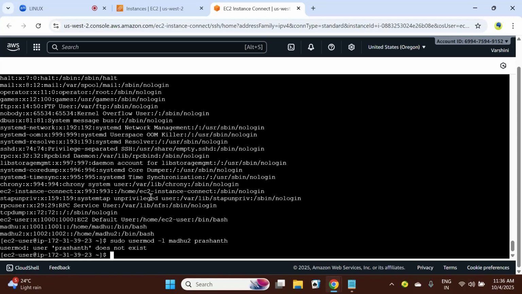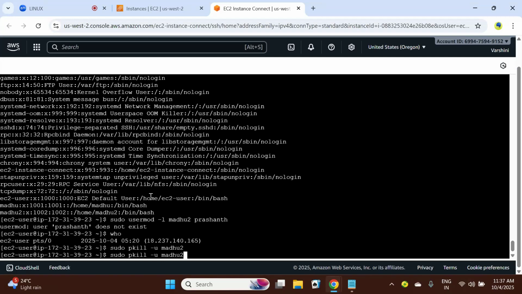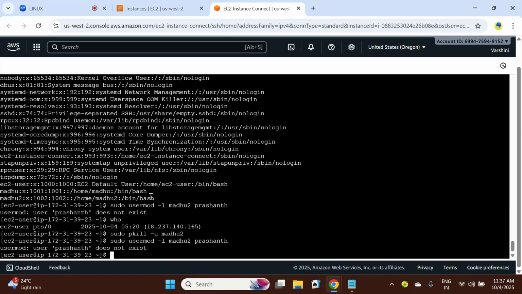Okay, that means right now, one sec. Let me check who is logged in. Now sudo kill the process for Madhu2, and now let me run this command to Prashant. It is not existing.